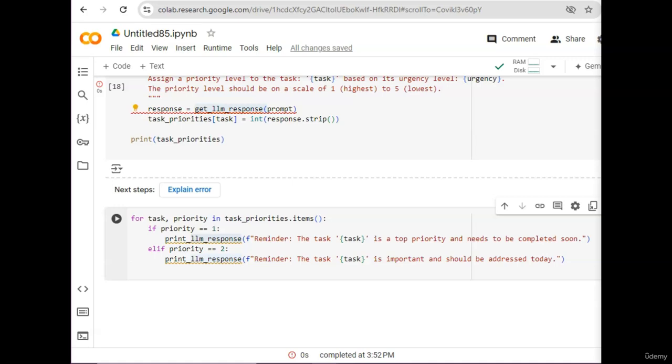This script sends reminders for tasks that are of highest and second highest priority, ensuring that you stay on top of your most important works. As you manage your tasks, you'll often need to add or remove tasks from your list. Adding a task with a specified priority is straightforward.